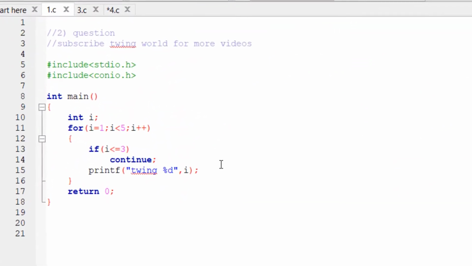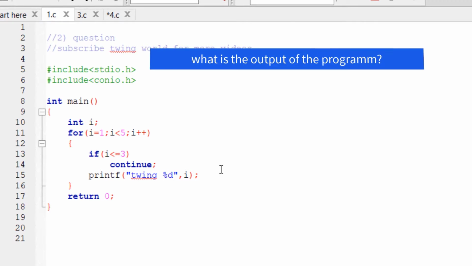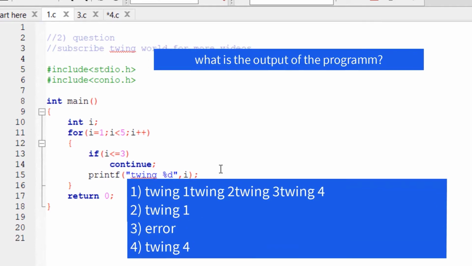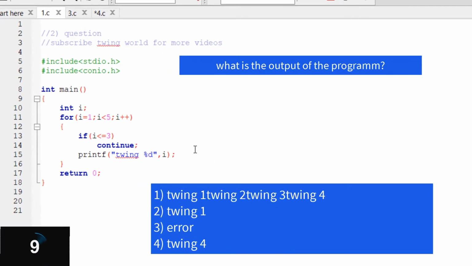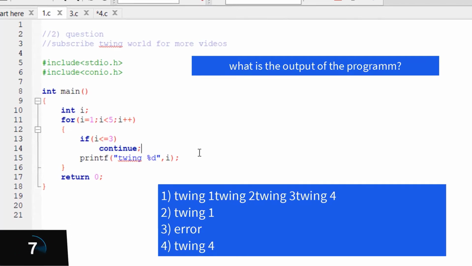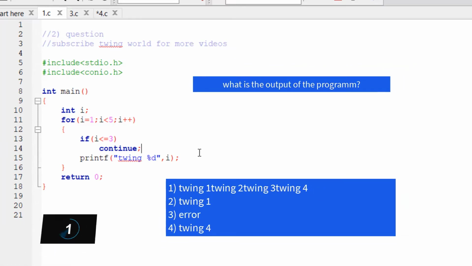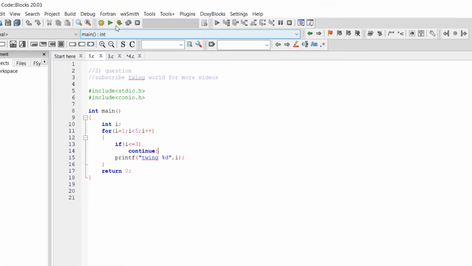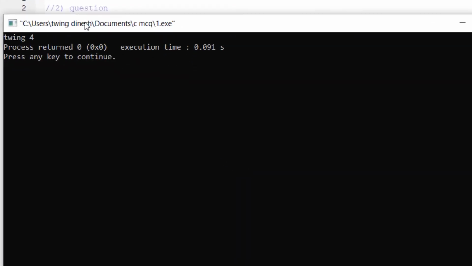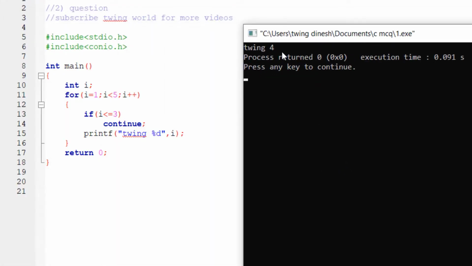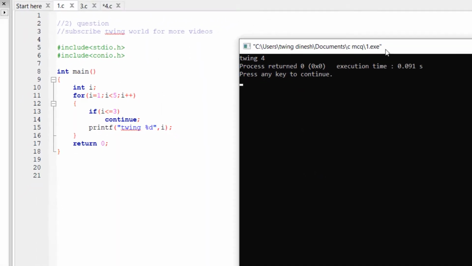So this is the second program in the series of tutorial. The options are given below. I will give you 10 seconds to try it yourself. If you need more time, you can pause the video and try it yourself. Let me run the program. The output is Twing 4. Let me explain how it came.